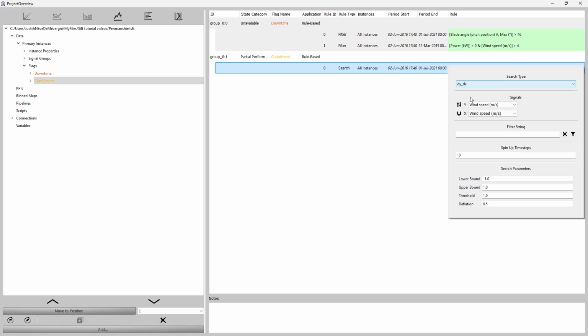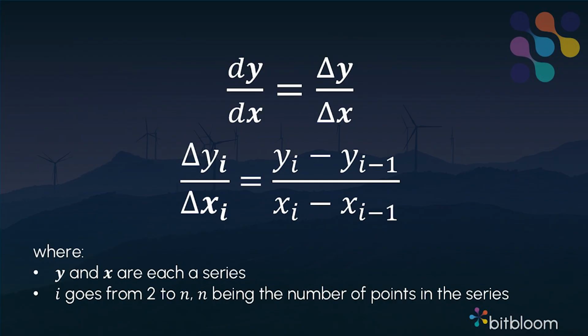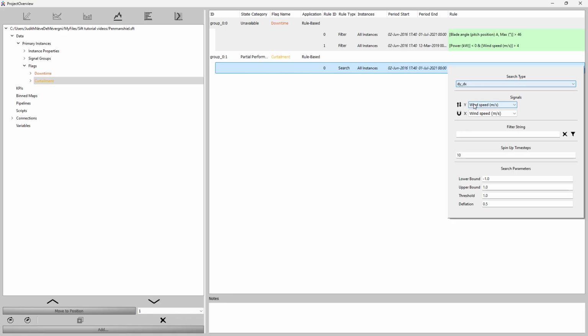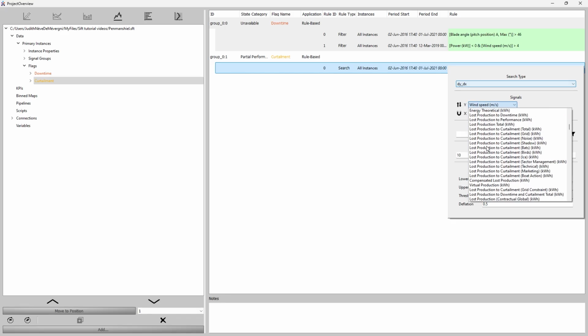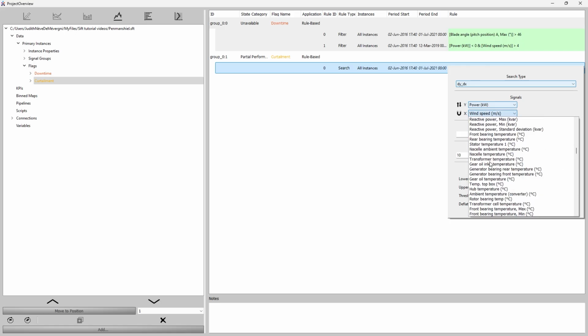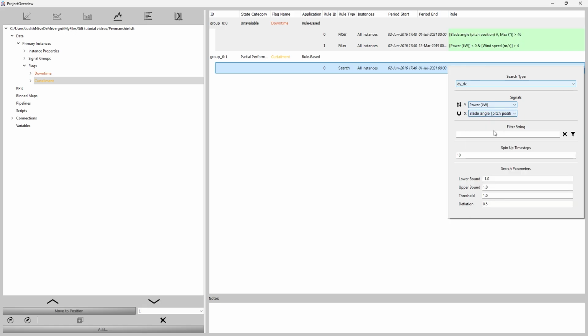This allows us to select points where one signal changes very little, while another changes at a much higher rate. It is calculated by taking the difference between consecutive samples for both the numerator and denominator, then dividing. This allows us to select points with one signal's rate of change with respect to another signal's rate of change. For example, here we are interested in periods where pitch changes whilst power is relatively constant. Other search types are explained in the user guide.